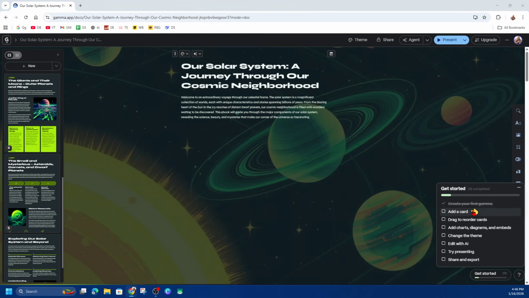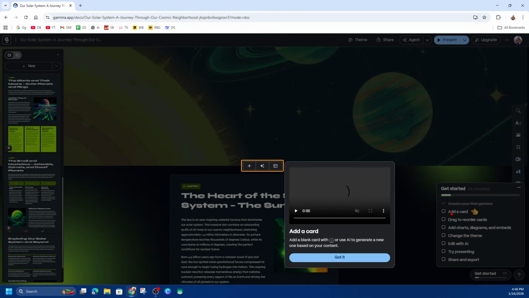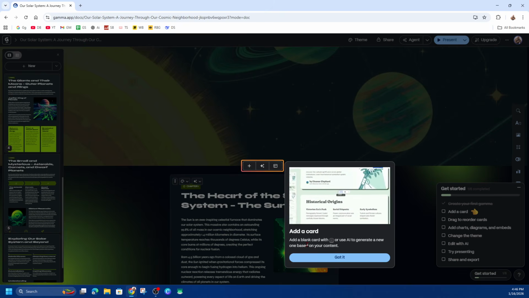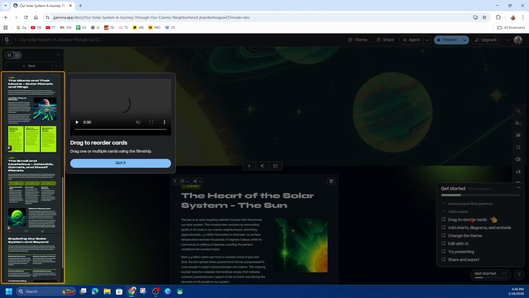On the bottom right, we've got some things to do. We can go ahead and add a card. So add a blank card, or use AI to generate a new one based on your content. So click on got it. I'm just going to show you how to actually do this as well.